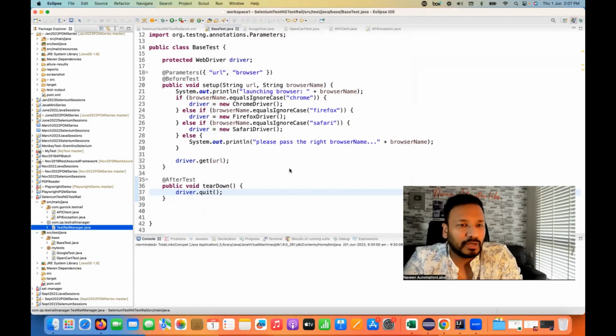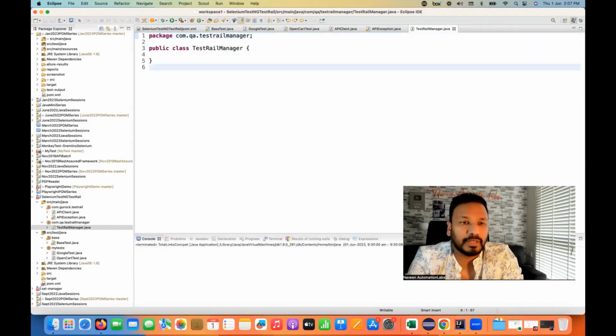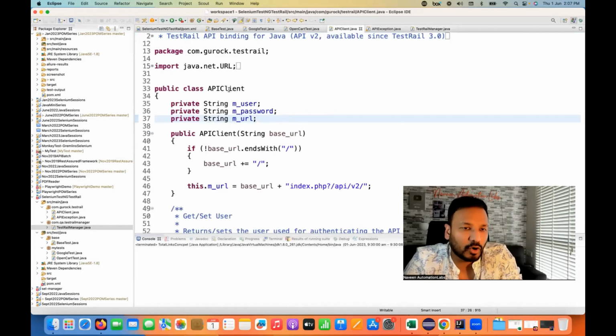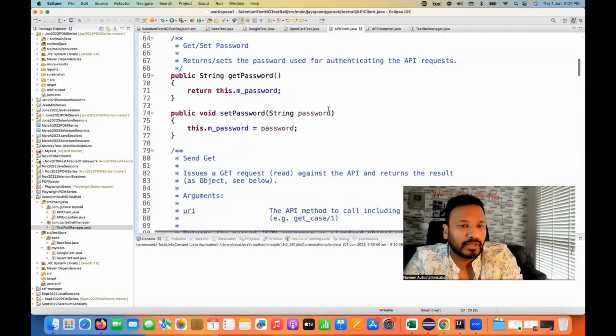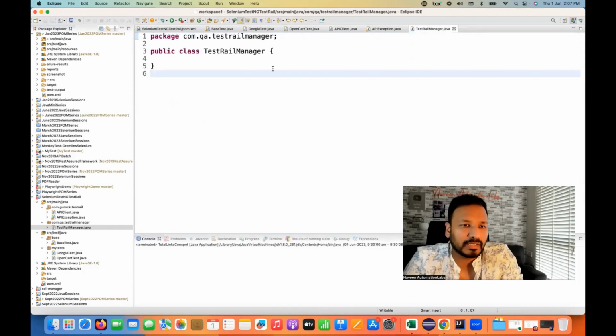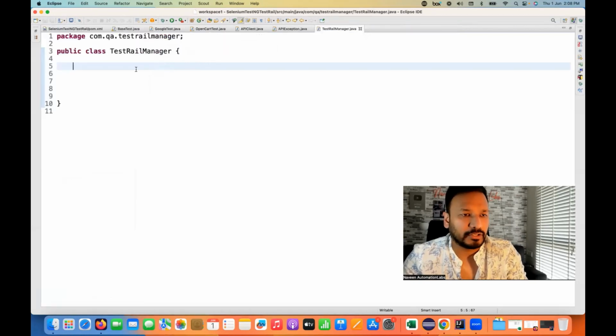Now under this particular testrail manager, we have to write the code so that we can integrate with the TestRail API, and we are going to call certain APIs of TestRail. So what we should do, we need to create the object of API client, and then we can call all these methods, right? So I'll simply go back to my TestRail manager. First of all, in this particular class, I'll give you everything in the Git repository also later.